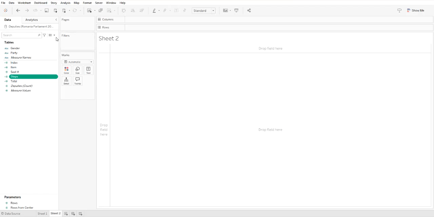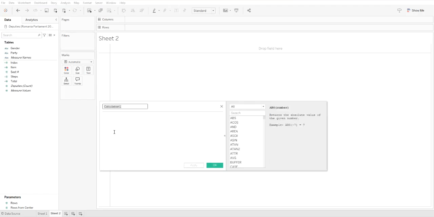Then we can calculate the distance, for which we get the formula index and from rows, and we're going to add the rows from center.